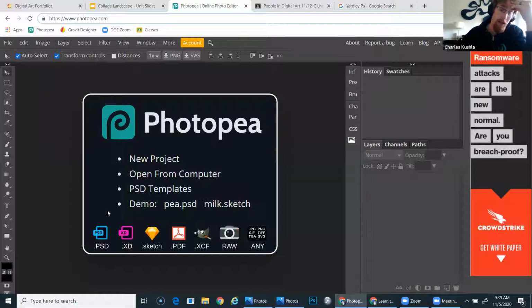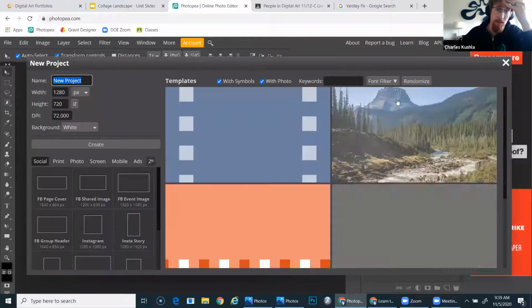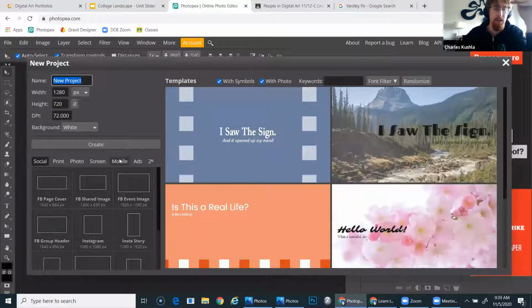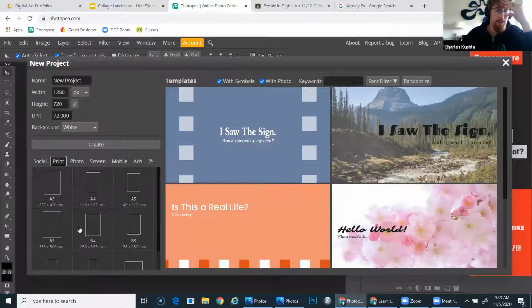So when I create a new project, I'm going to just click. There are a couple things that are different about this. One thing that's different is you're working in photographs, not in shapes. And the other thing is it does not have cloud storage. So you have to make sure that you save your file often to your desktop.